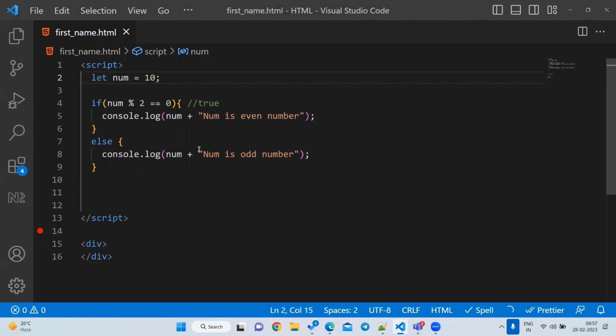Everybody understood, right? So here we can write the condition, and that condition value can be anything. Suppose I want to verify if age is greater than 18, and say you are eligible for vote. So I will say let age is equal to 18, and now I want to change the condition: if age greater than or equal to 18.